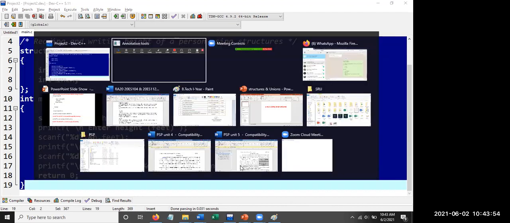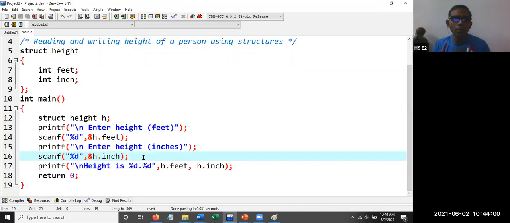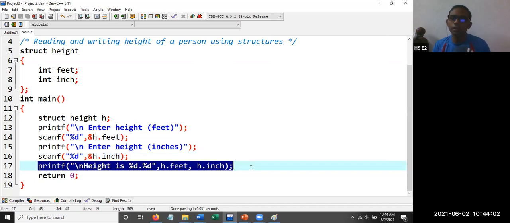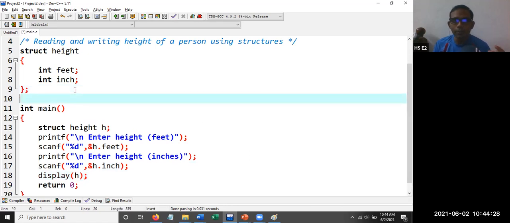Great. So let us make this program complicated by not printing here. Now I'm just improvising the program, improvising the complications. Just try to answer this question. I want to display the value h. So I'm passing the structure element to the function. If you want to pass h dot inch, h dot feet, then it will be simple. It will be integer comma integer. So here I am writing display.